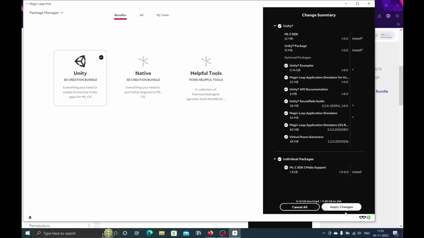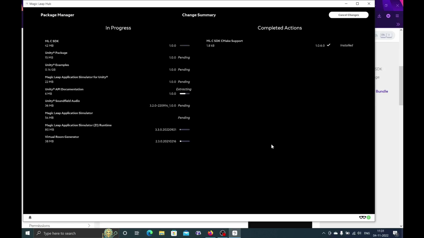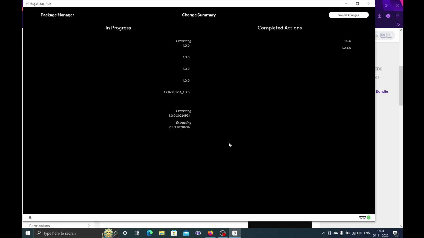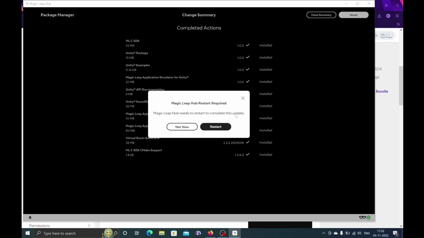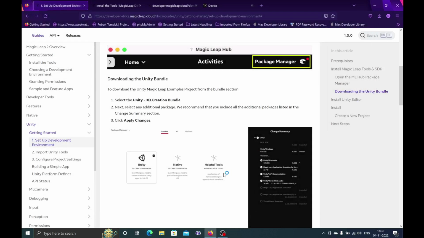Make sure you have enough disk space. So we'll wait till it installs everything. It should be done quite soon. So this will restart the hub only, so I just don't need to restart my system. I'll just go ahead. So it will restart the hub.